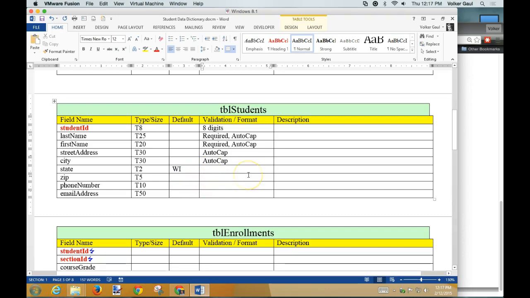State. Can I validate it? It should be a lookup. It shouldn't be a field. But I left it on purpose, because I want you to think about how you would validate this. What's a legal state look like? Two letters.